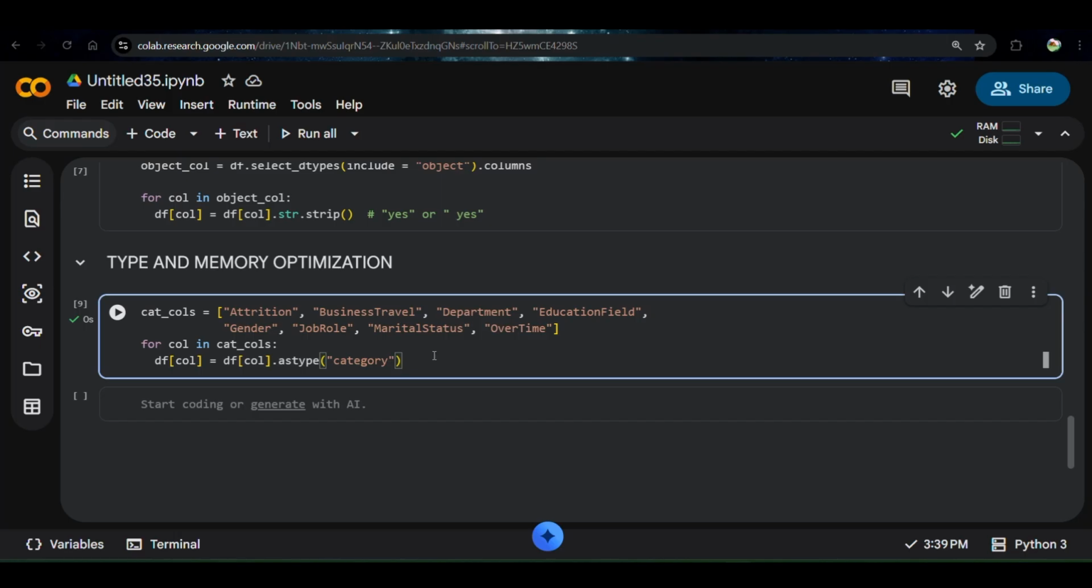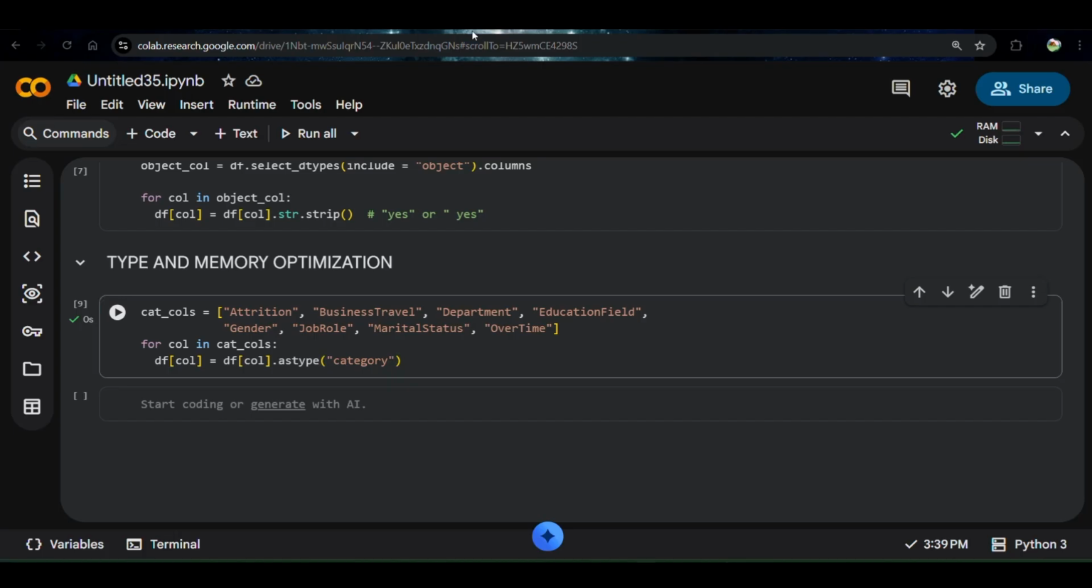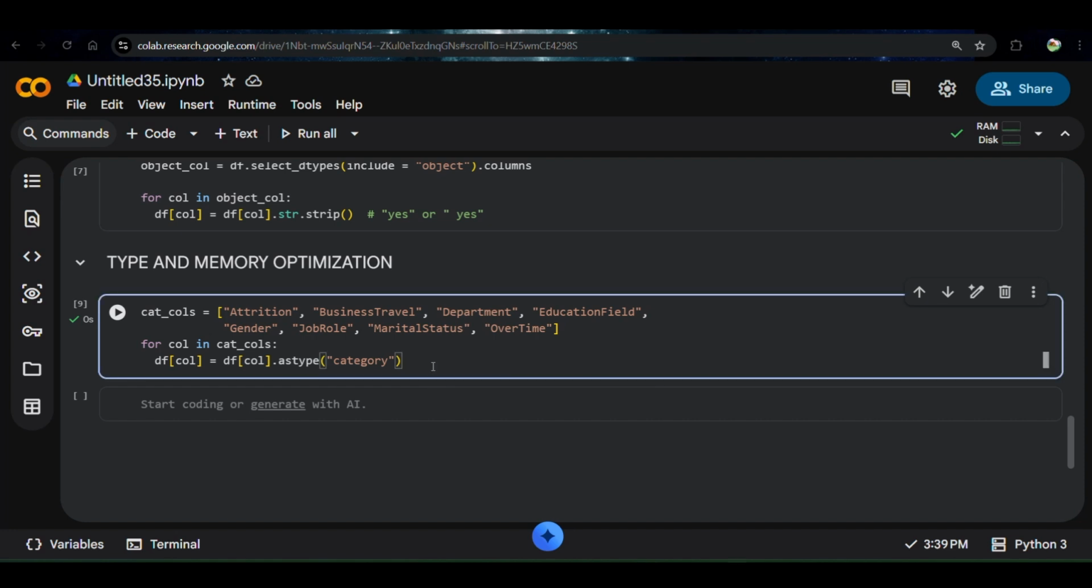In real data sets, there will be a greater number of columns and rows, like more than 100K rows. So this is not just optional, it's standard practice. You should use it only when it is necessary. In this case we are using category, and it can be used when we have multiple repeated values.